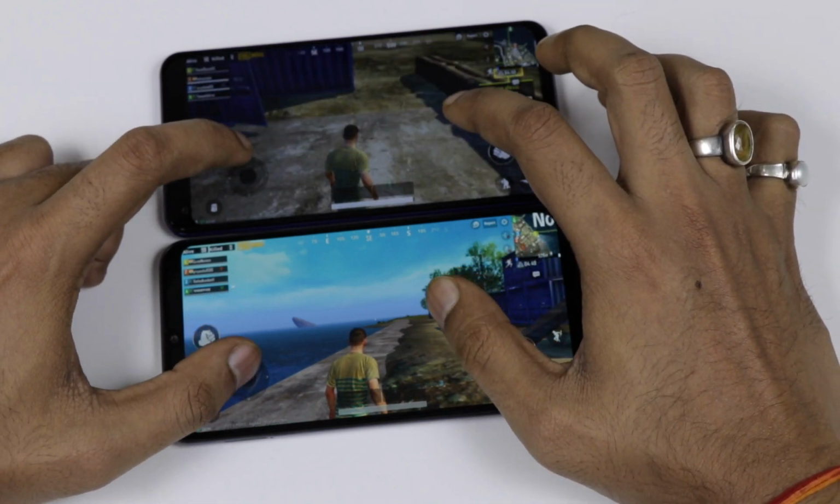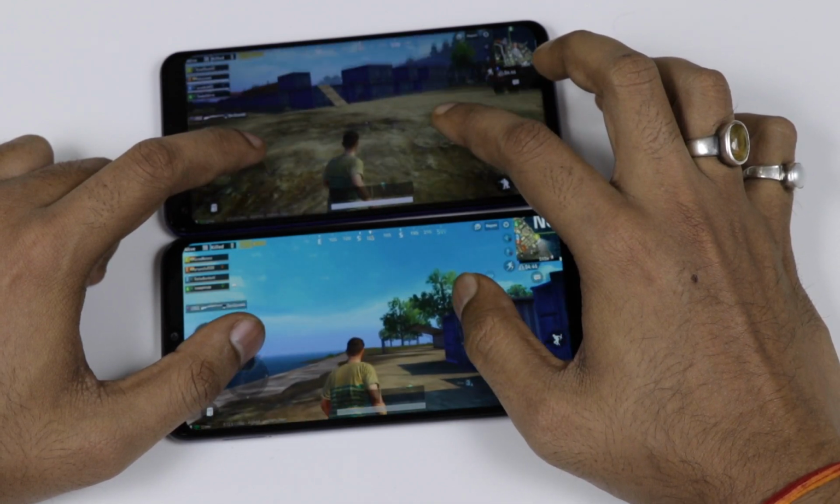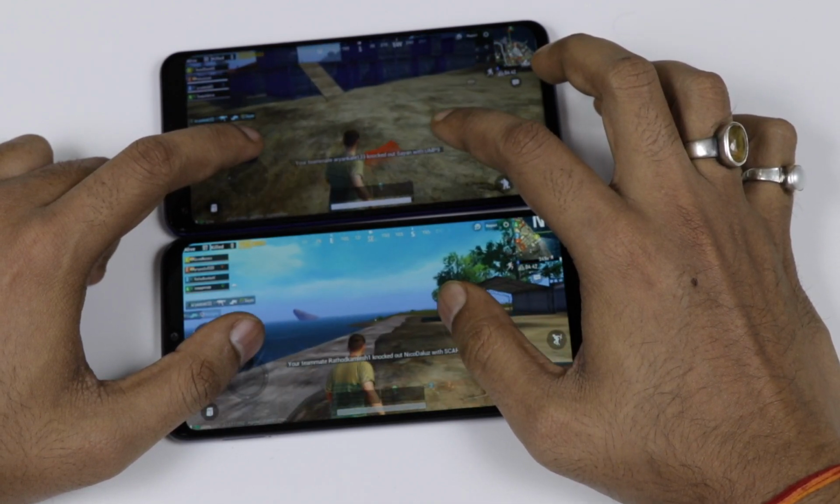But this is all about the difference between Samsung Galaxy M40 and Samsung Galaxy M30. You can check the video, continue watching it. But this is all about the device.